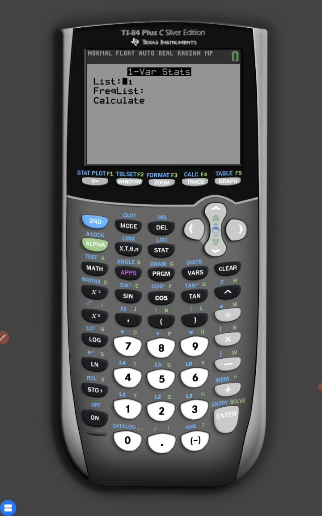The list button that it asks me about here, we are going to leave as L1. If you had 2 lists of numbers, you would want to specify what list you were looking at. So for now, that's good. We do not have a frequency list. That's something we can talk about later. We go down to Calculate, and we press Enter, and it spits out a lot of information for me.